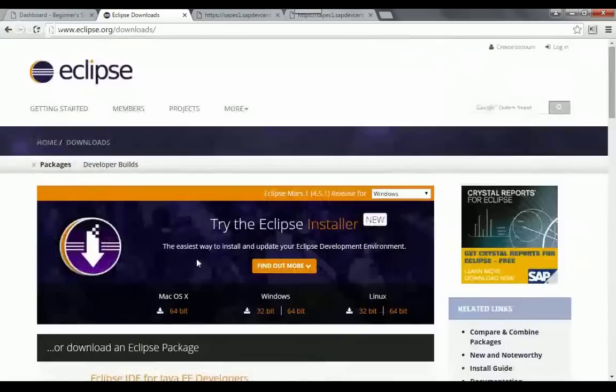Question: is Eclipse Luna fine? Yes, Eclipse Luna is also fine, no problem. Meaning, point is, I just use Mars because it is the latest version, and of course the SAP UI5 package keeps evolving, and they give new features. So I use Mars. If you're comfortable with Luna, which is the older version, no problem. Go ahead and download that also. Mars 4.5.1 is the latest one.